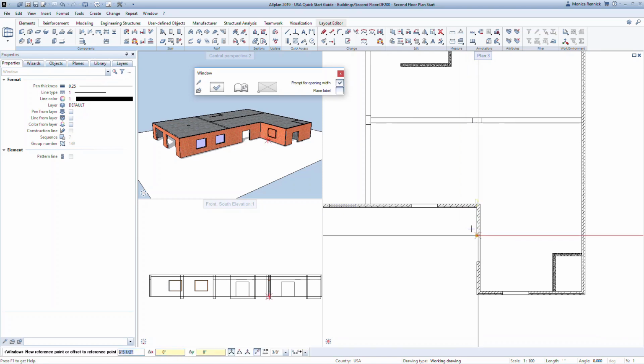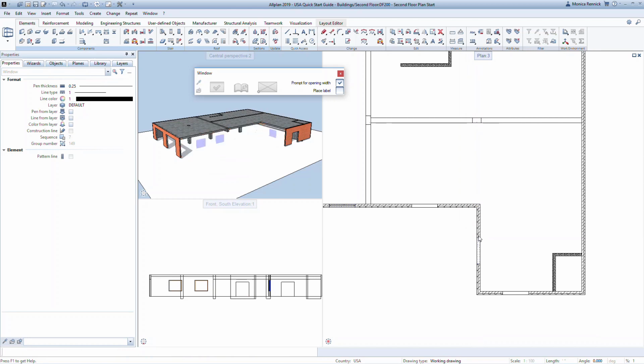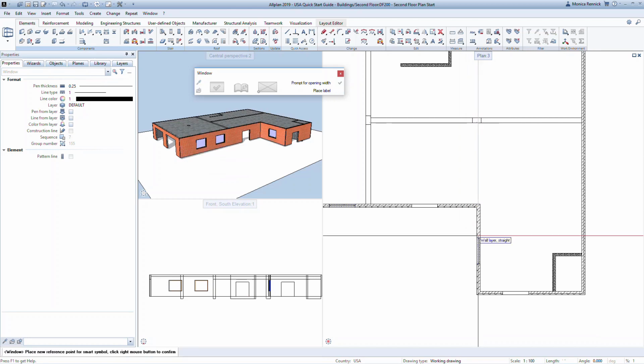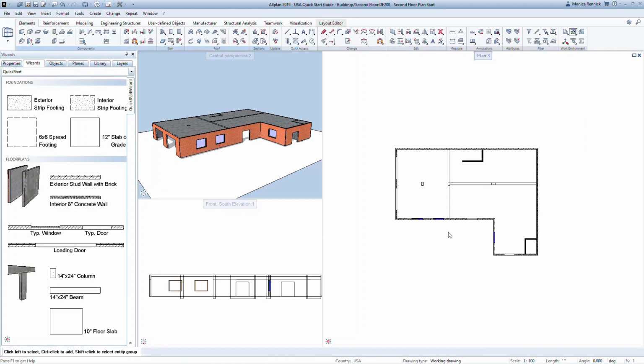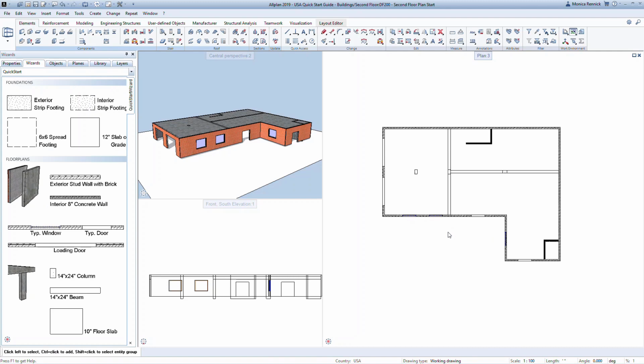Click on the western wall at the re-entrant corner. Set the reference distance to 7 feet and press enter. Confirm the 6 foot window width by pressing enter and then escape twice to exit the command. We've now completed the first floor doors and windows.